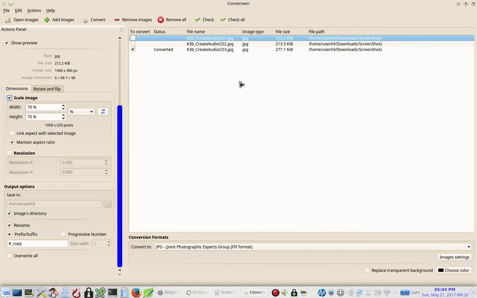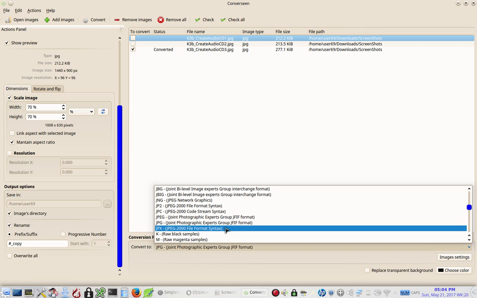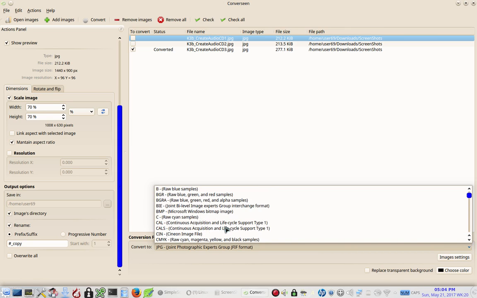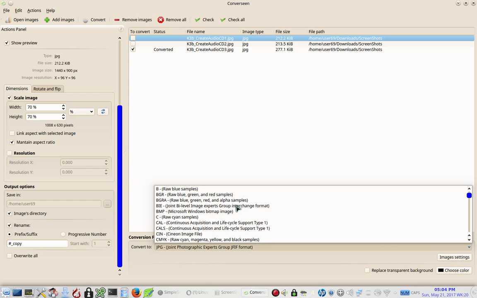So Converseen is just an absolutely excellent program. You can convert not just for resizing or scaling images, but it can convert various different formats, including unusual camera formats, Nikon, Canon, and stuff like that, into more common formats like JPEG or PNG. So it's a great program to have installed. I always install this.